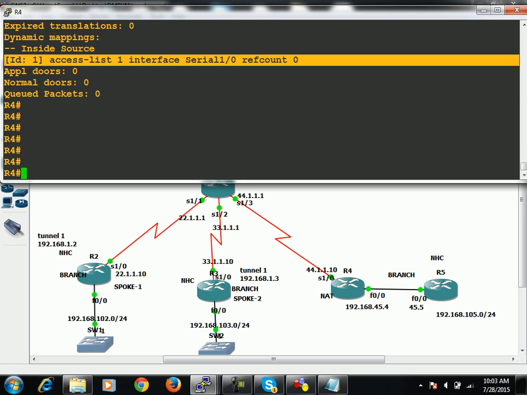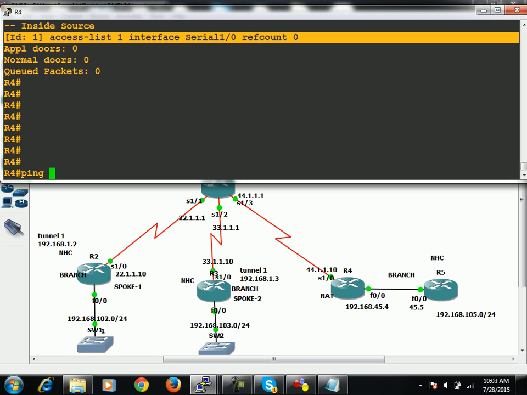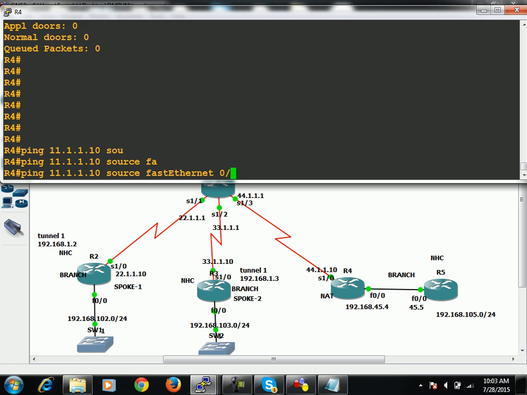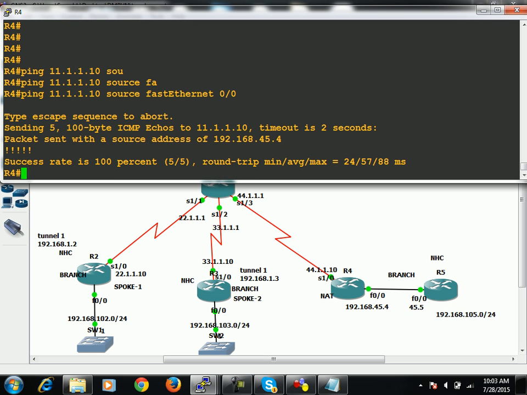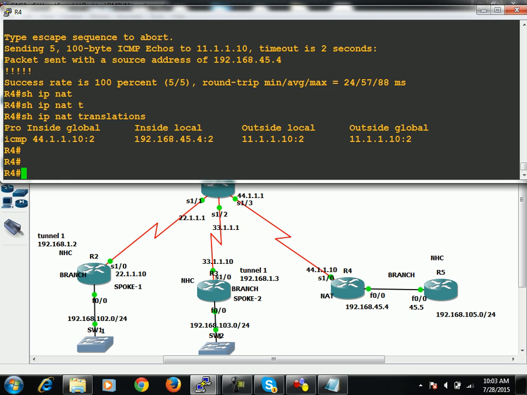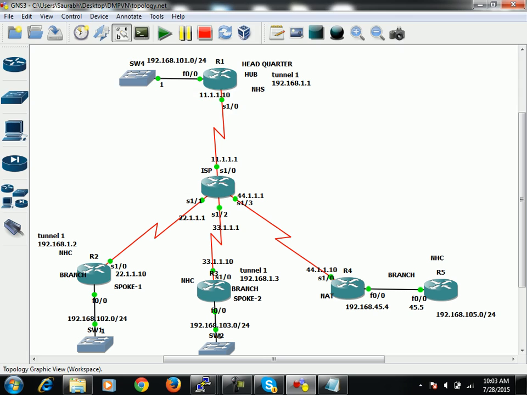After doing this configuration, now from R4 you must be able to communicate with 11.1.1.10 when your source is FA0/0. Then it means that netting is configured perfectly. So ip nat translation, see, which means now you can see from the LAN interface it can communicate with 11.1.1.10. However it does not have reverse path, right? Yeah, it is having reverse path, but only for 44's network, not for any other network, right? Like ISP router doesn't have any information about this 45's network, right?